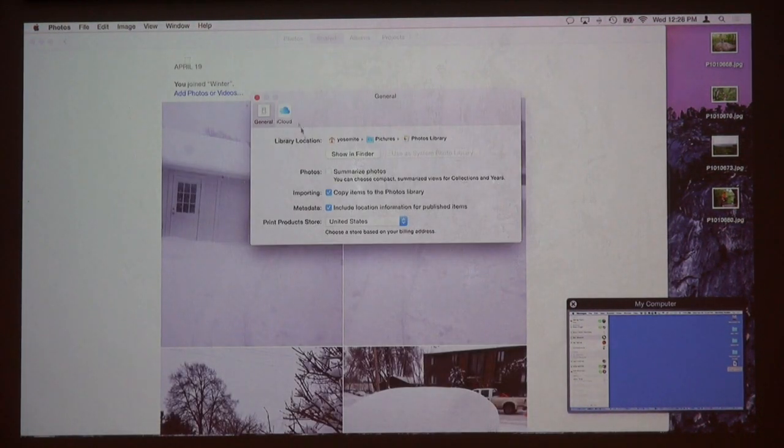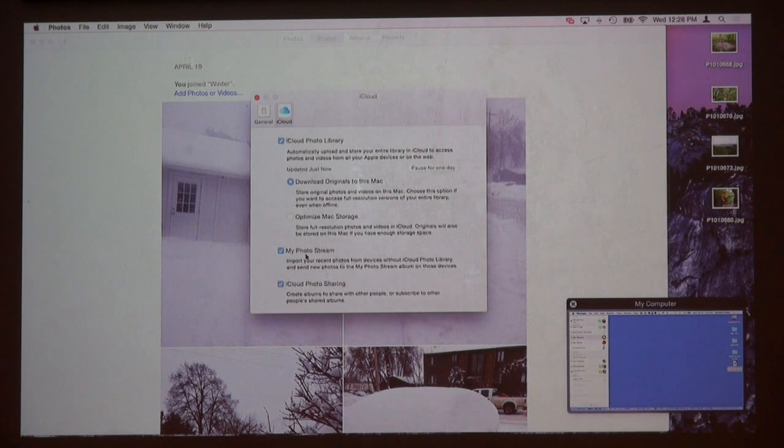I think that might have been an iPhone. In my Photo Stream, it imports them automatically. When you check mark My Photo Stream, it's going to import your recent photos right into the iCloud Photo Library. Right, and it keeps them in an album by month.